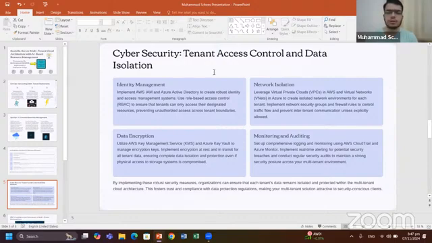Then we can also use role-based access control, which is almost the same, but there is role-based access control, and the other one is attribute-based access control. But in this we need identity, so we will use role-based access control to ensure that the tenants can only access their designated resources and do not go into anyone else's resources.